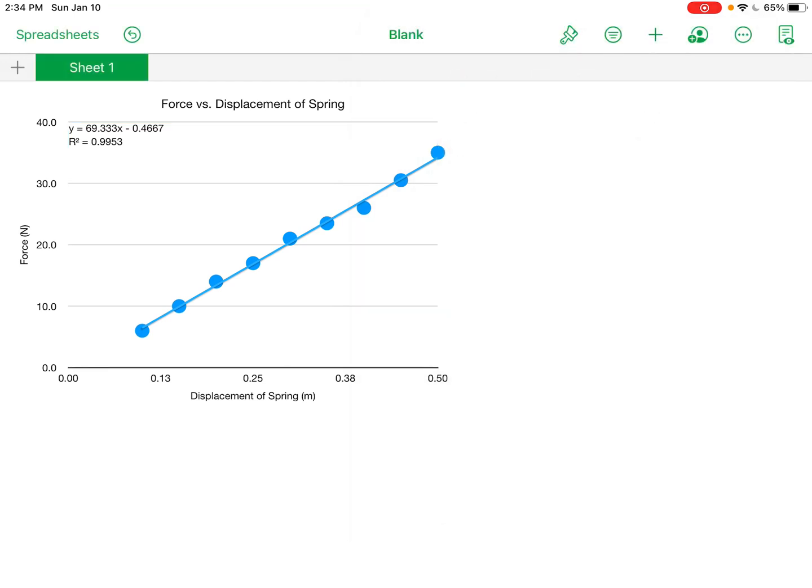So what this does is it gives us an equation in the format y is equal to mx plus b. Now, what we have in this graph is what we have in there for m, the slope of our line, that's going to be what our spring constant is. So in this equation, y is equal to 69.33x minus 0.4667. We can gather that the slope is going to be 69.333. That tells us that's going to be the spring constant of this particular spring.